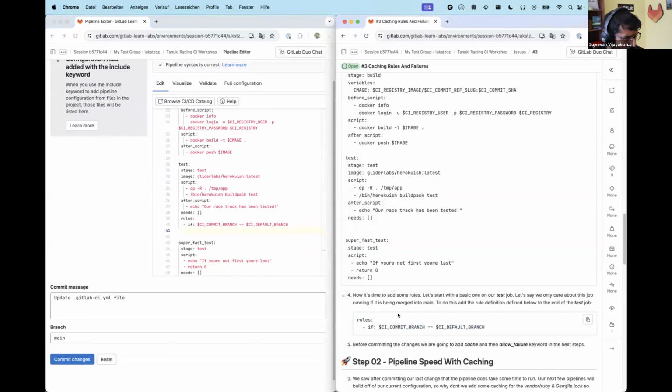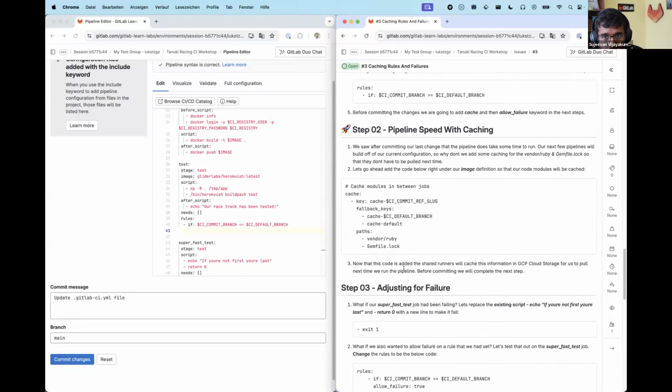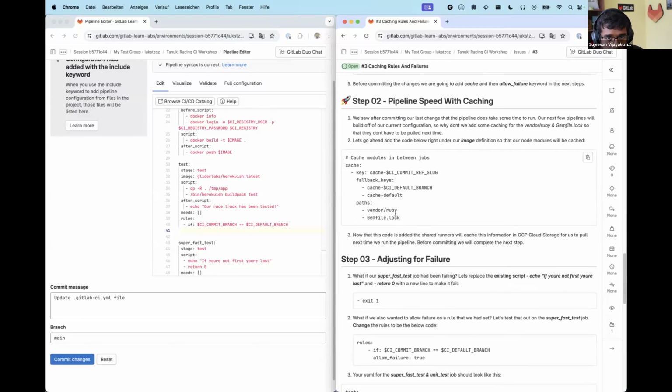However, we don't want to commit it yet, because we want to add in cache and the allow failure keyword in the next steps as well. This is basically step 1. So let's keep moving to step 2. So let's see what the next task is.